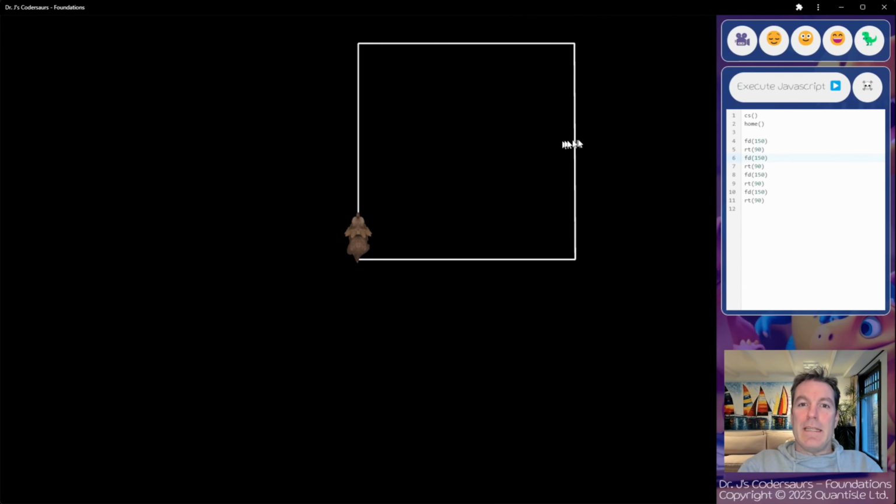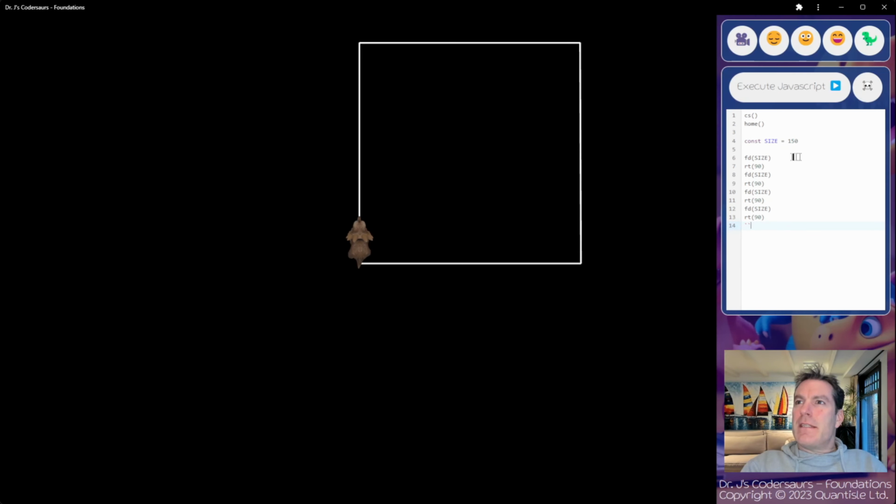Creating constants is really easy, so I'm going to type it in, and then I'll talk about it. So what you can see is here on line 4, I've created a constant named size, and I've assigned 150 to that constant. Then whenever I wanted to use that constant, instead of putting 150 in brackets here, I've put the constant's name in brackets. So I'm moving forward the constant amount size, and I'm doing that 4 times.